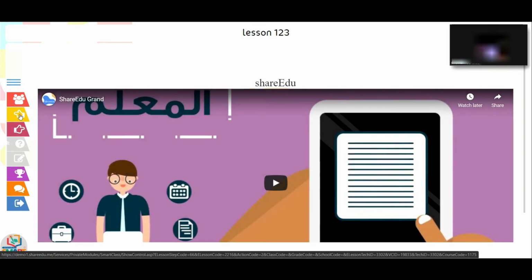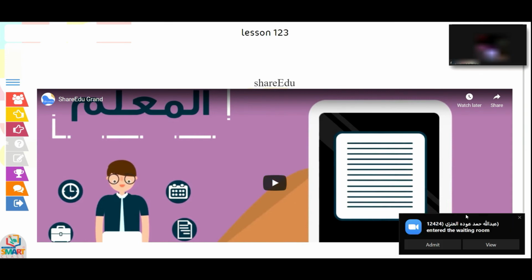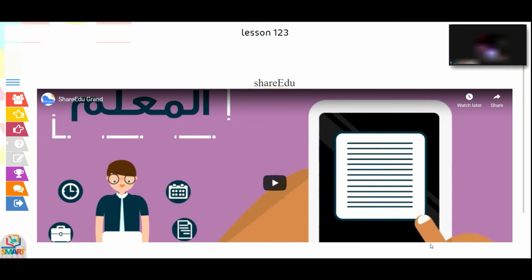Also, when a student enters the virtual class, notice that a message appears asking to accept the student. So, click Admit, so that the student will be able to join the class and his name appears on the screen like what is obvious in front of us.